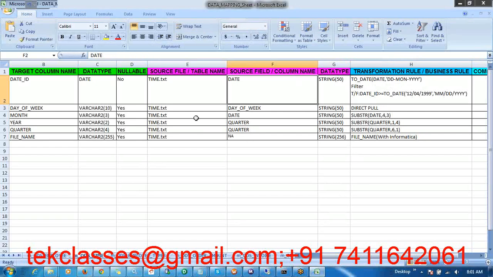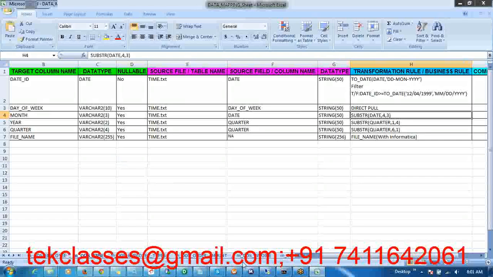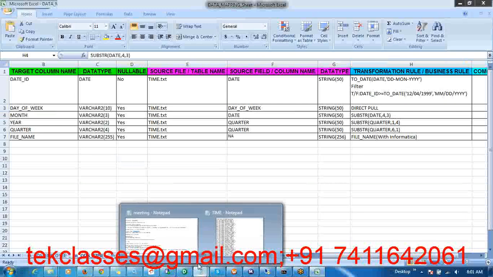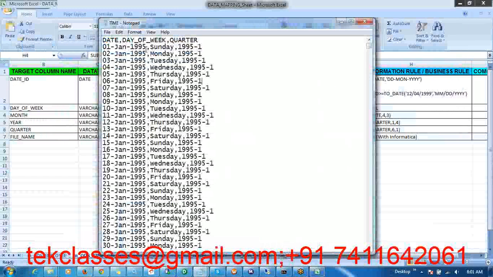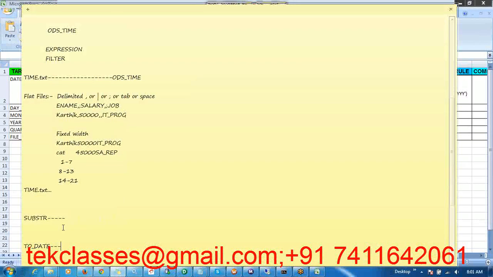And similarly, how to populate the month value. Day of the week is a direct pull, that means you're not transforming anything. You're going to populate the day of the week. Next thing is how to derive the month, year, and the quarter. If you look at the date value what you have, it is 1st Jan 1995. How can we derive the month field from here? You can use a substring function. I'm going to use a substring function.